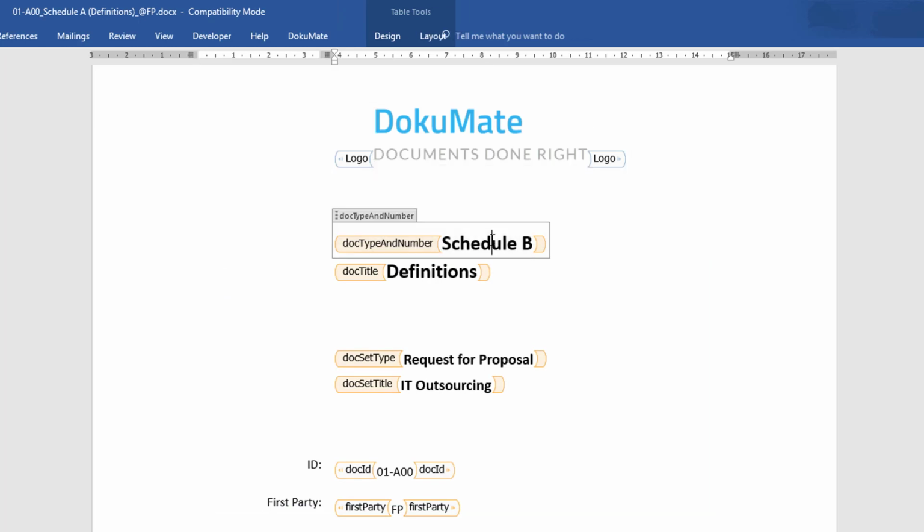Then, the title page contains the doc type and number and doc title content controls. The doc type and number contains plain text like Schedule A or Exhibit 1, where Schedule and Exhibit would be a document type, and A or 1 would be a document number. Both taken together are what DokuMate calls a document type and number, hence the tag name doc type and number. If a document such as a master services agreement does not have a number, you just leave it out.